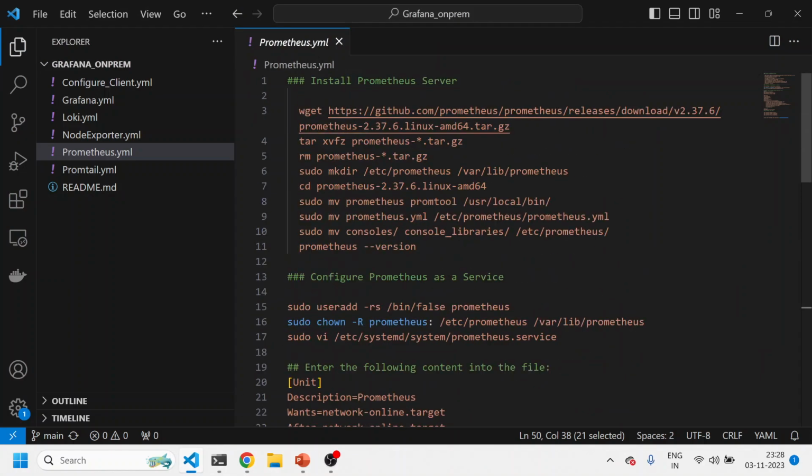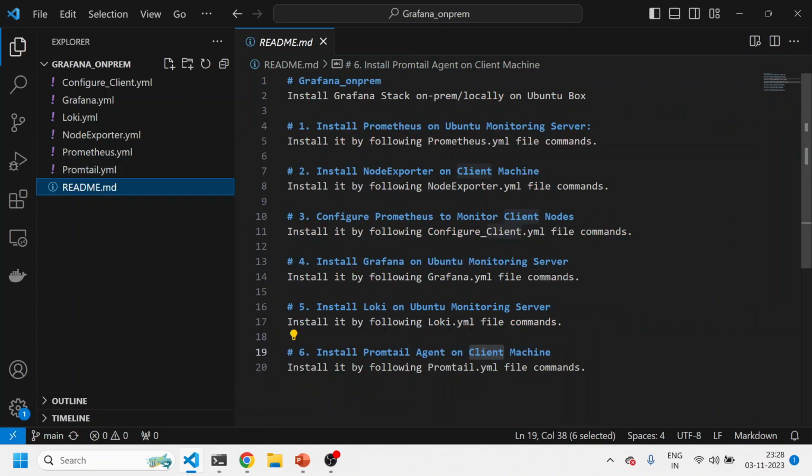When I say on my machine, it's an Ubuntu box, and it can be any other box. Certain commands will differ for any other version, like Linux or AIX, or for that matter, an Apple machine. But more or less it would be the same. Now let's do the second step, which is installing Node Exporter on the client machine.